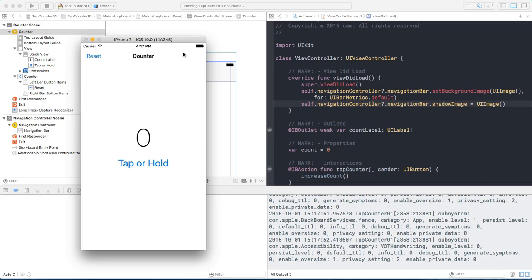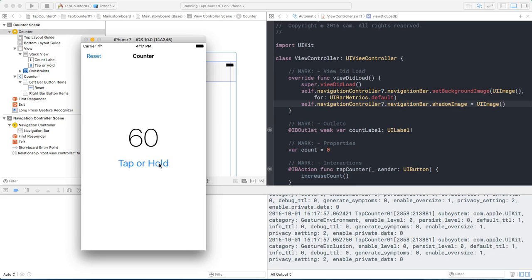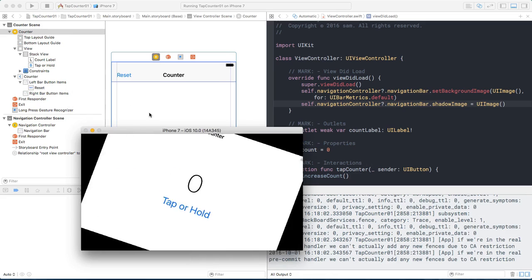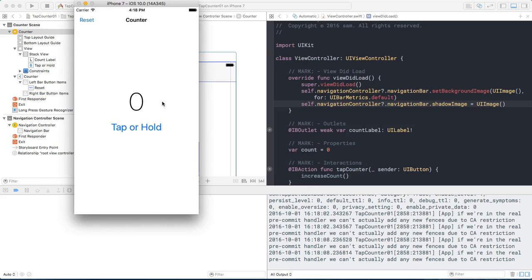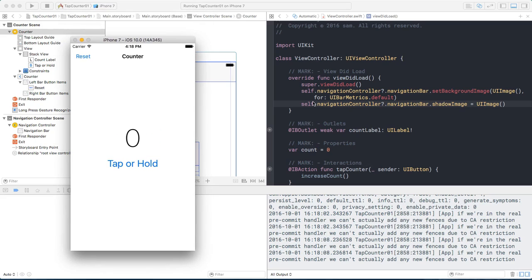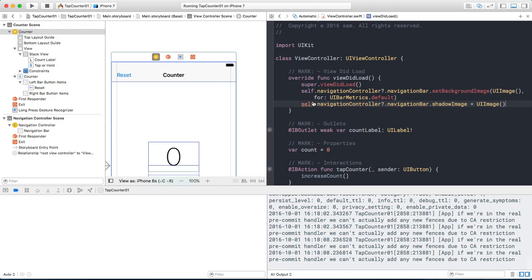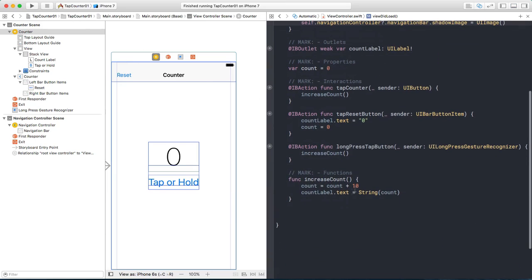Alright, so that did the trick. That got rid of the background here and the line. I can tap to count up, tap and hold, and reset, rotate my device, and it still works. And it's also centered as well. And let me stop the simulator and hide the console.